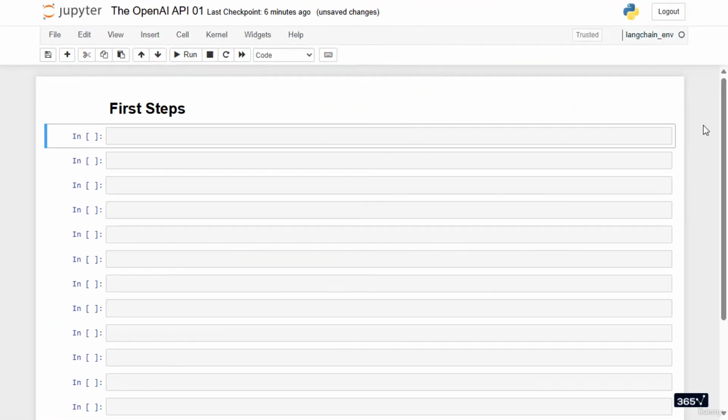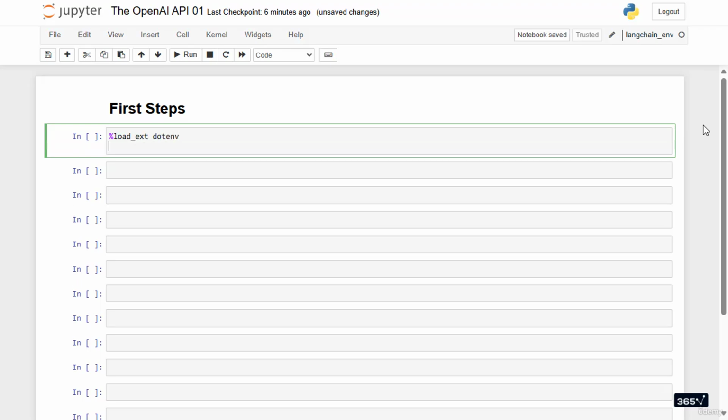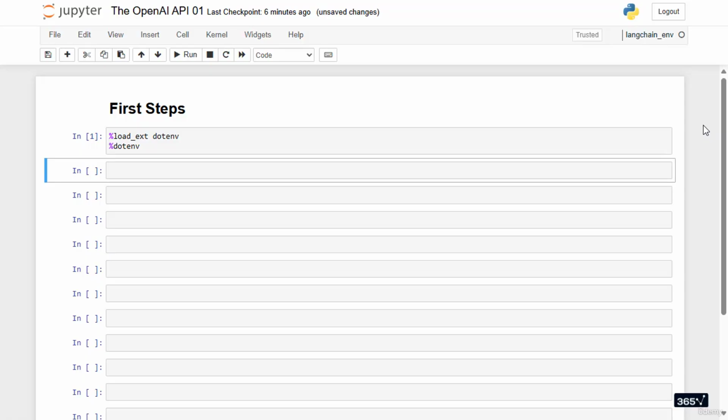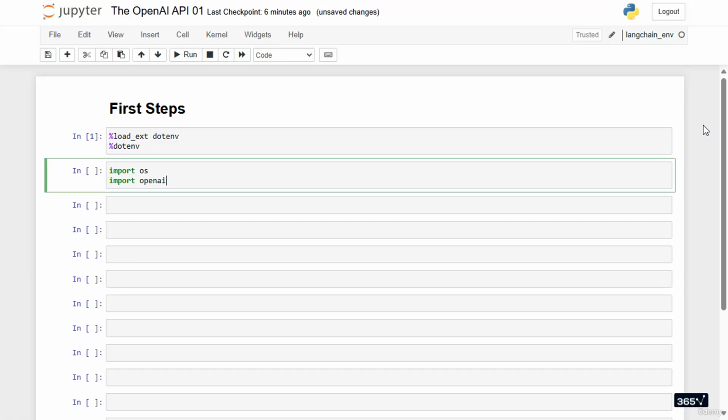Open a fresh Jupyter notebook. Load the .env extension and then apply the .env magic command to set your OpenAI API key as an environment variable. Next, we should configure the OpenAI library to recognize our key. To do so, import the OS and OpenAI libraries.